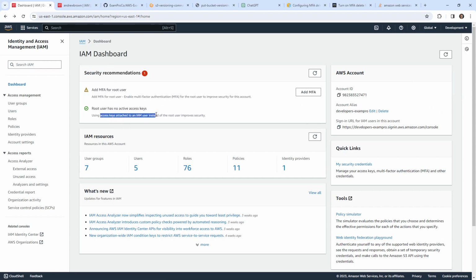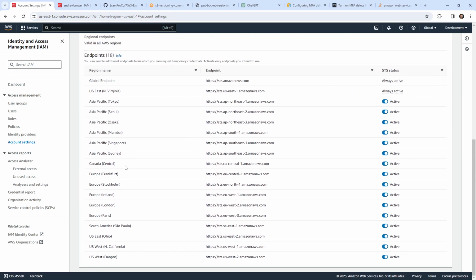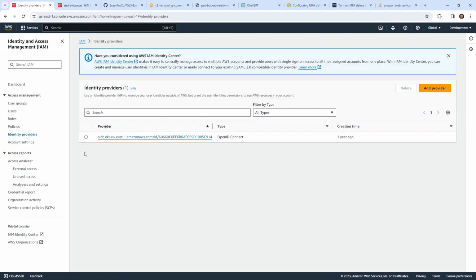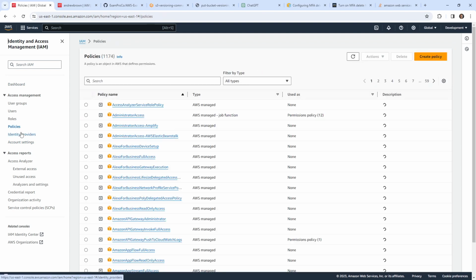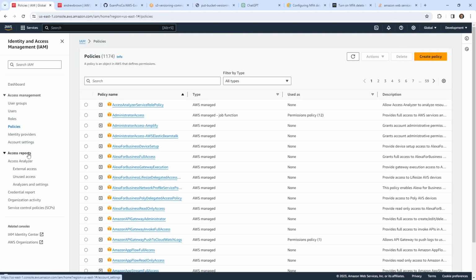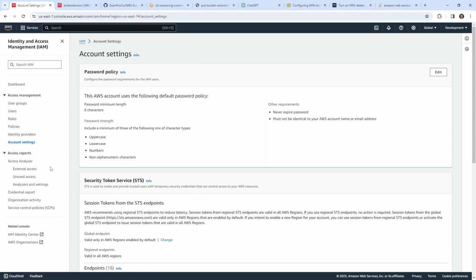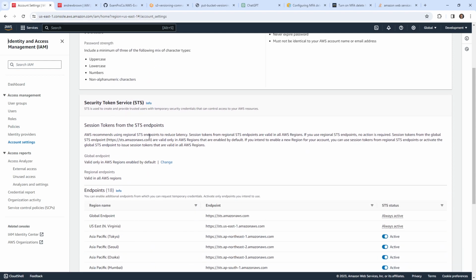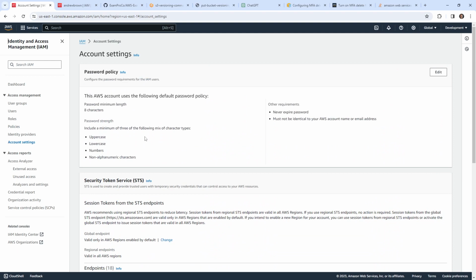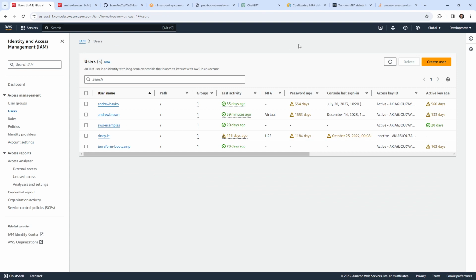Using access keys attached to IAM user instead of the root user. Okay, but we have to use access keys here. Now, of course, we don't. We can just open up Cloud Shell, which is fine. But I'm just curious as to where we would generate them if we had to. Where? Account settings? Policy password, no. STS, no. Well, I'm not exactly sure where we are supposed to generate them as the root user. That's okay, we don't need to anyway.